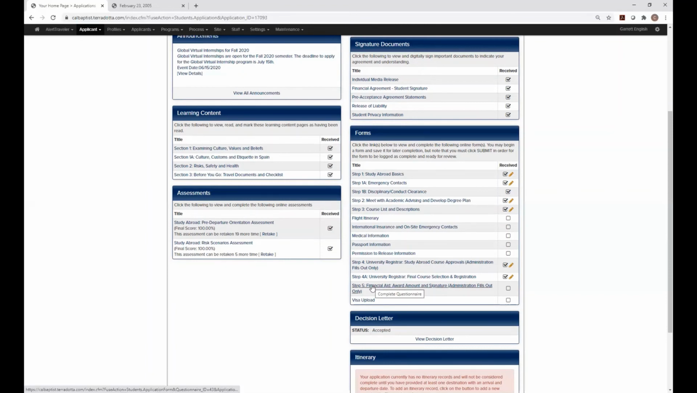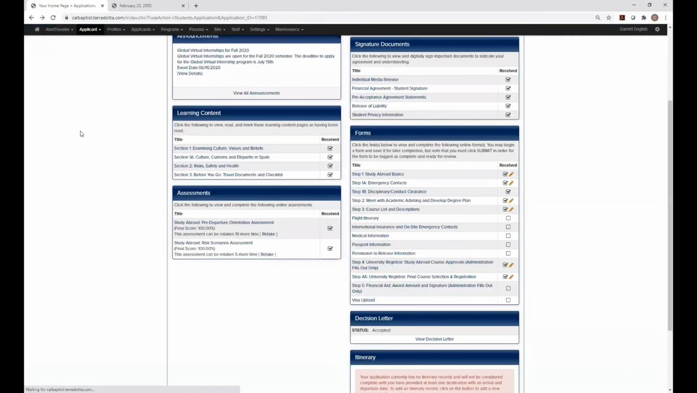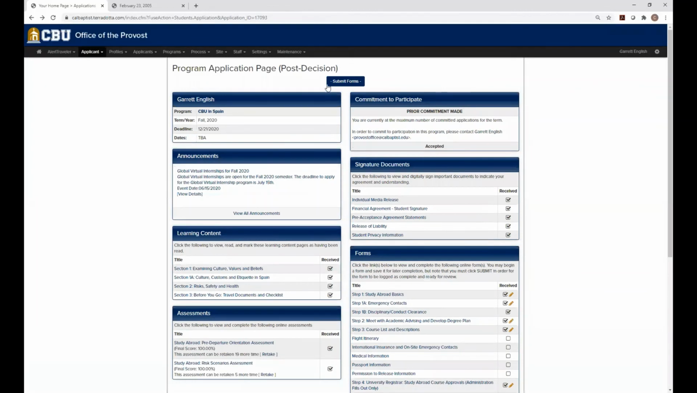And also make sure that later on you're also going in here, completing all your forms. Again, going through these learning content and assessments if you do need some last minute information, but you're clicking on step 5 just to see what financial aid award you were given. Again, you won't complete this financial aid. So this is where you can kind of see how much you're getting for your experience. But once you've finished everything, make sure to click submit forms, and you're going to now move from accepted status down here to committed.